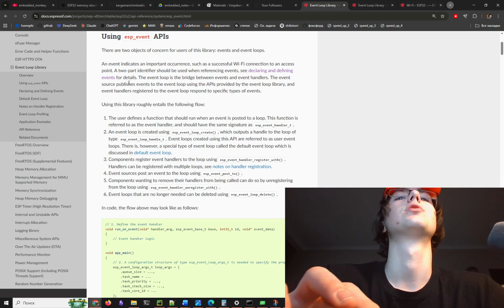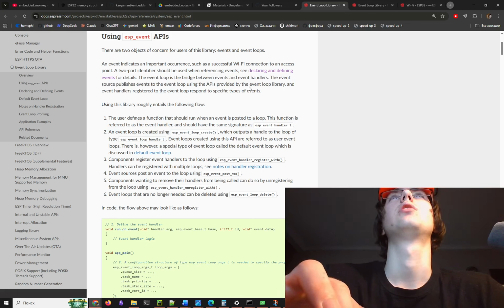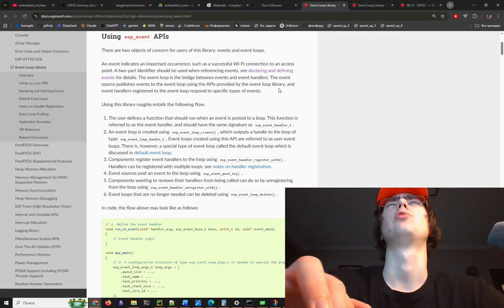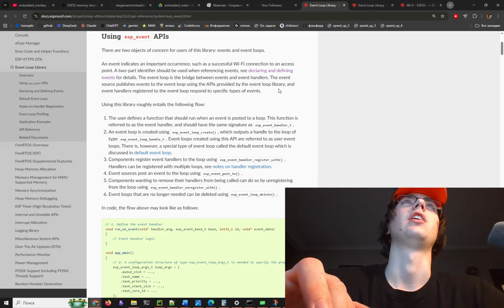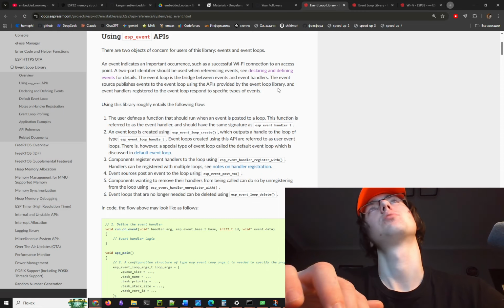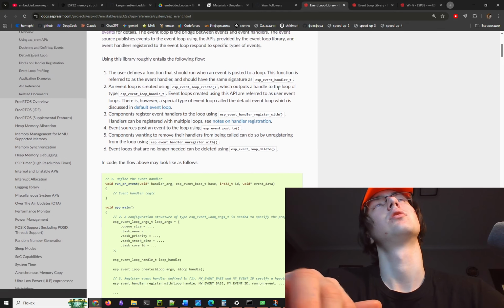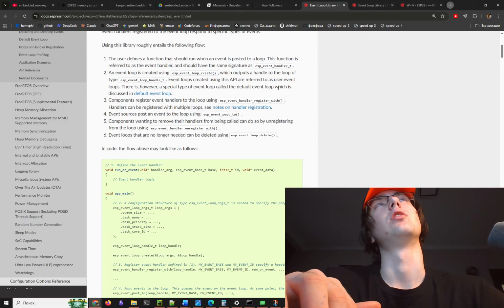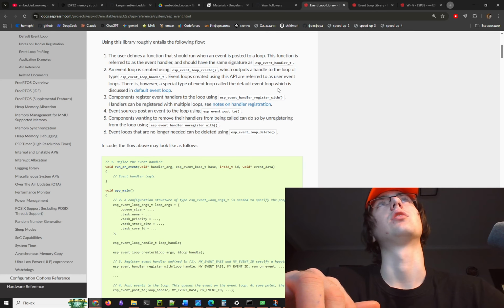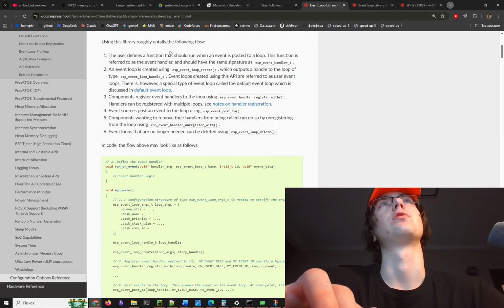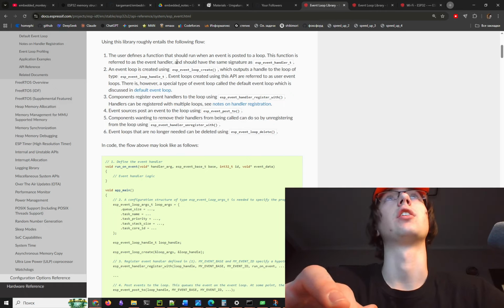The event source posts events to the event loop using the APIs provided by the event loop library. An event handler is registered to the event loop to respond to specific types of events. Using the library roughly entails the following flow. The user defines a function that should run when an event is posted to a loop. This function is referred to as the event handler.